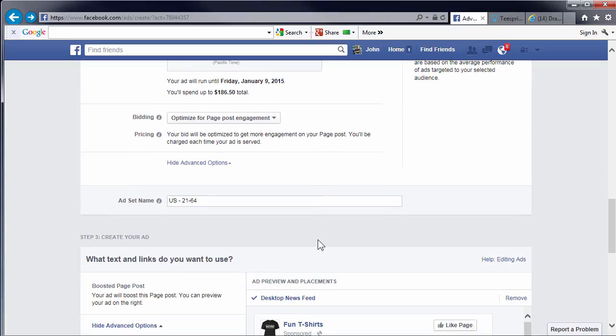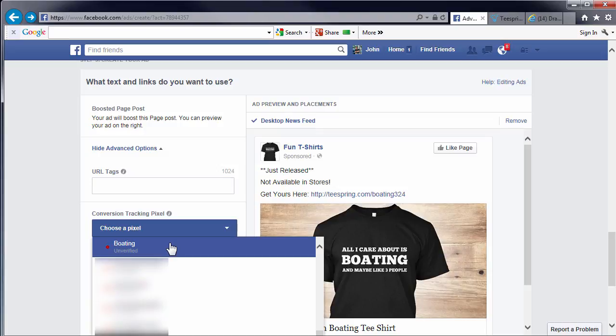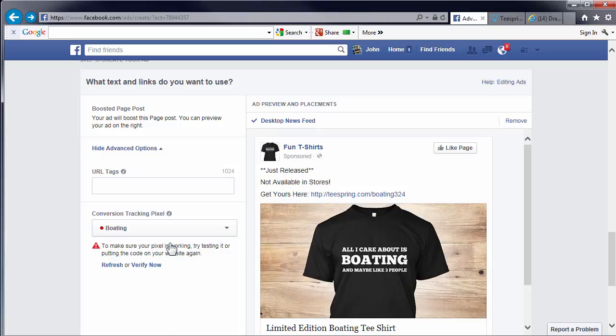Next, we already gave our campaign a name, now we have to give our ad set a name. I'll just call this Boating Ad Set. Now we'll scroll down a little bit more. You should see your ad over here on the right, and on the left, I'm going to click Show Advanced Options. URL tags are a little more advanced. If you know how to use them, fine. If not, then don't worry about them for right now. Next, we need to choose a tracking pixel that we created in a previous video. We called it Boating. I see it here, so I'll go ahead and click on that.